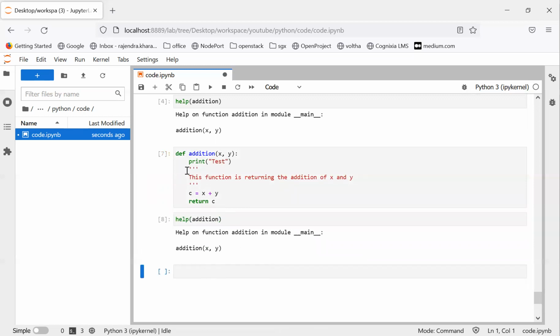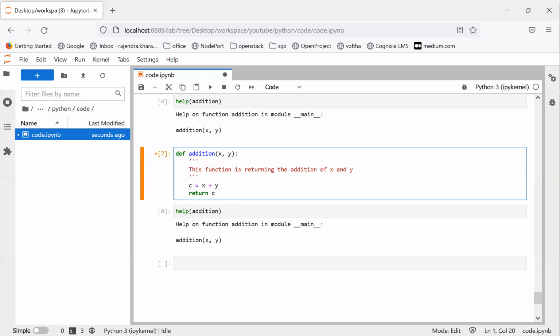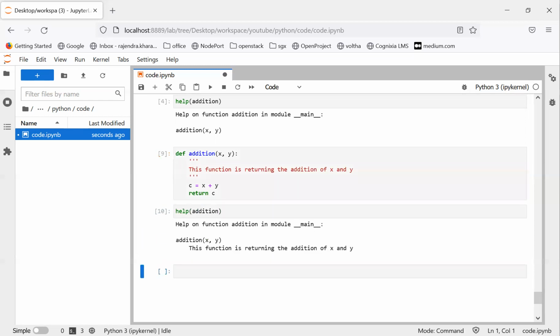Why so? Because this particular docstring is not the first statement. If it is not the first statement, that will be considered as a multi-line comment. So make sure you are adding it at the first line, right? So let's check it again. This time you can see we have this as a help, right? So this is how you can write a simple function.